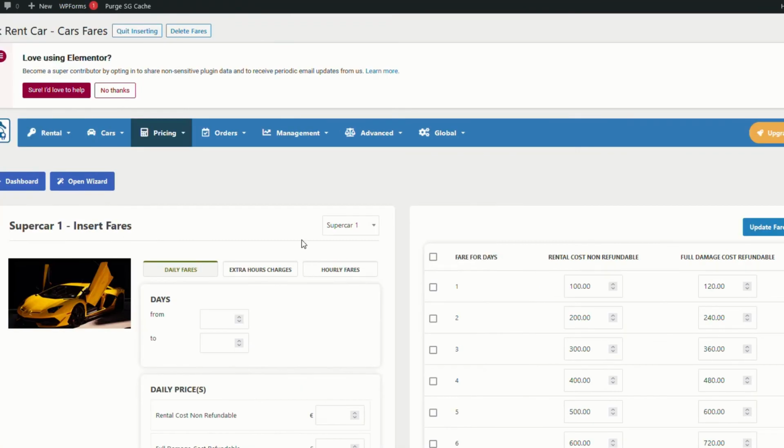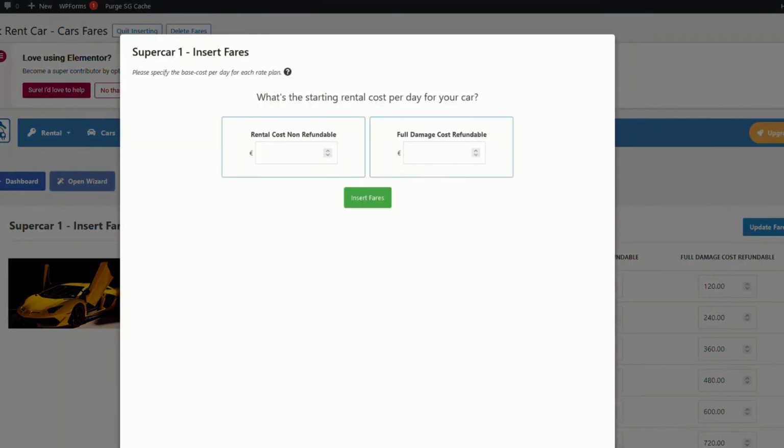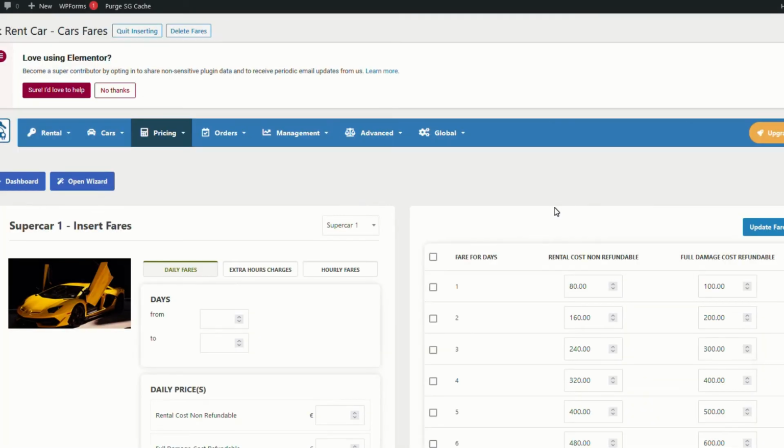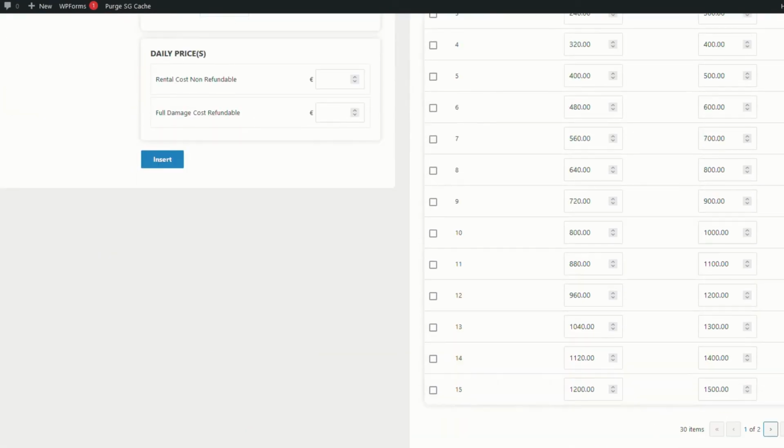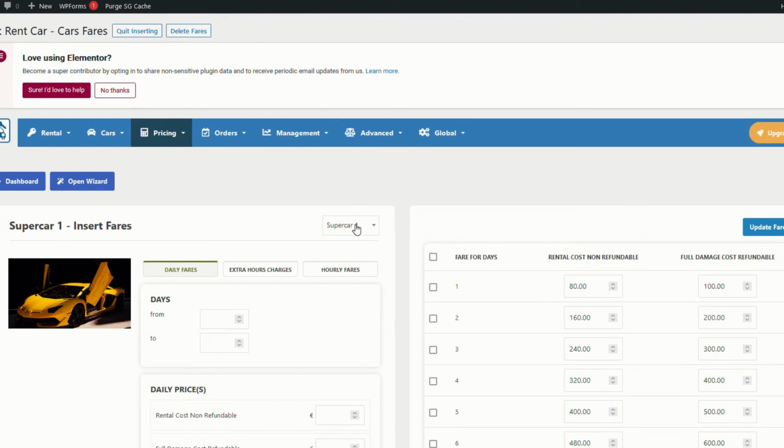So for Supercar 1, if I wanted to change the fares that are showing here by default, I just go to the wizard and I could update them. Now you will see you've got euros here. Let's not worry about that because we're going to change the currency later. If I want to update them and make it a bit cheaper, I could say 80 for the cheaper one and 100, and then we just click insert the fares. And now you'll see here on the right that these daily rates have been added and it's completed in up to 30 days. Now I can do the same with the other ones.